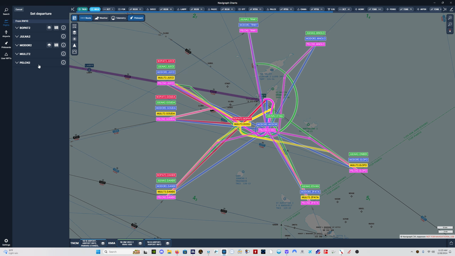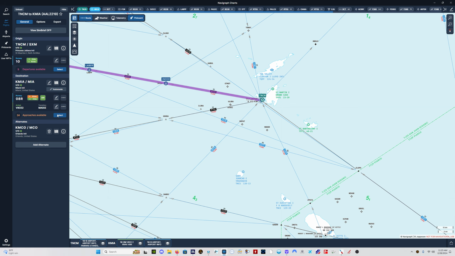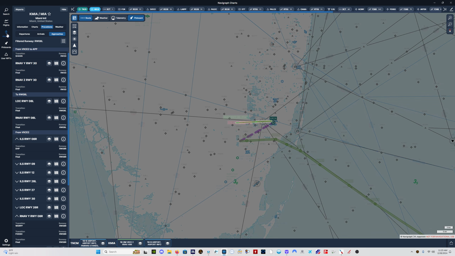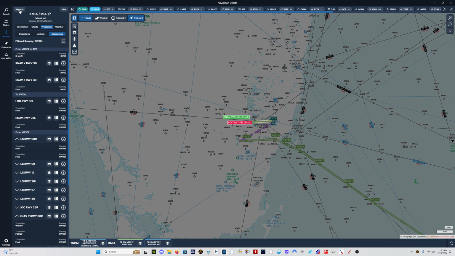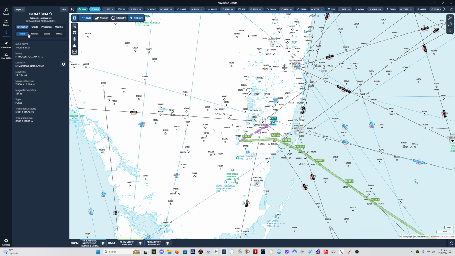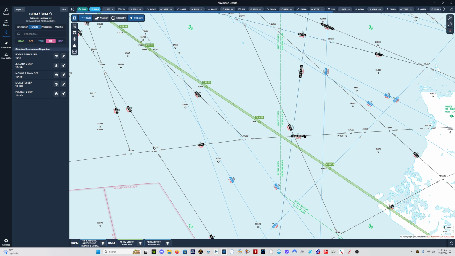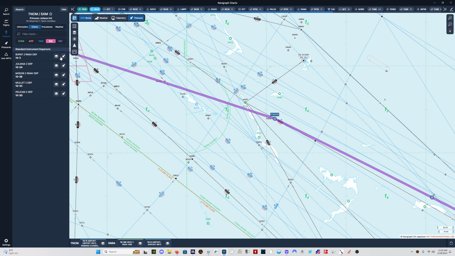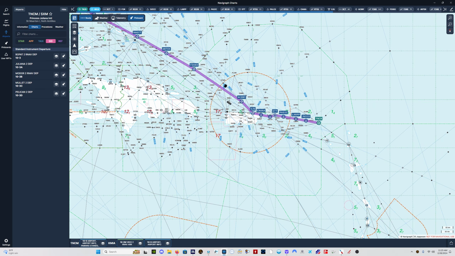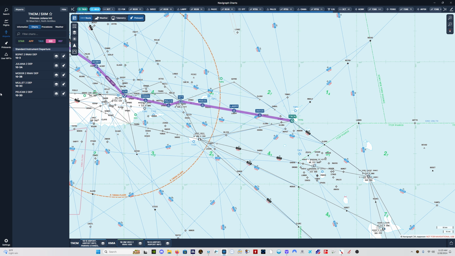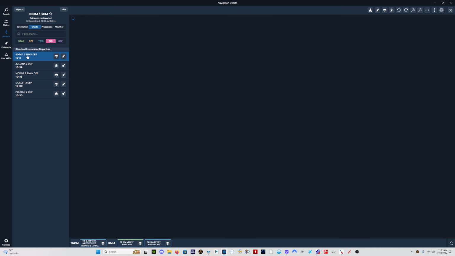Now, why do they prefer one of those two? I'll show you why. Let's go into airports. Let's go into Princess Juliana. Let's go into charts and let's go into standard instrument departures. Now let's come all the way back down here. Sorry about that. So again, it was showing us that it prefers the BOPAT 2 and the Modor 2 departure.